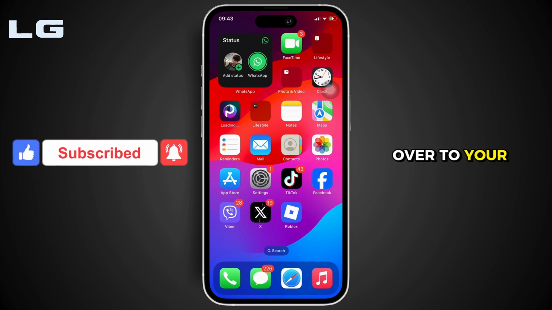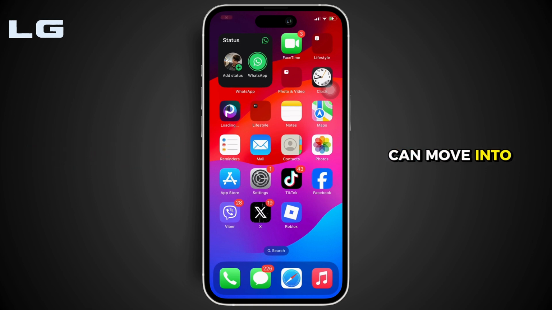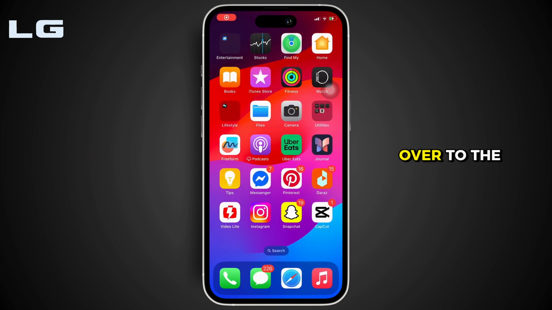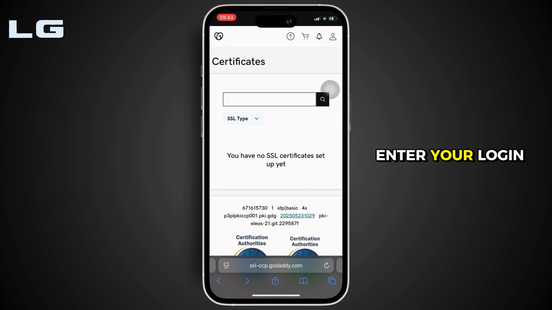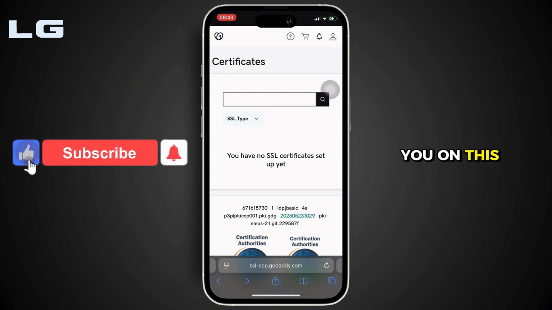Start by heading over to your application GoDaddy, or you can move into any of the web browser and then head over to the official site. Enter your login credentials and make sure that you are logged into a specific account. Once you have been logged in, it will land you on this homepage.